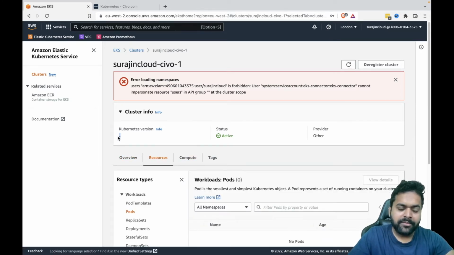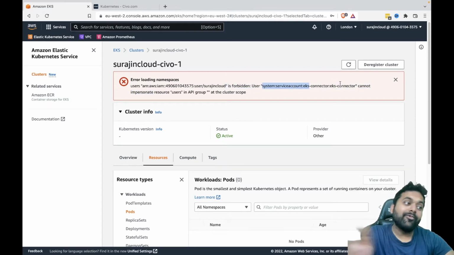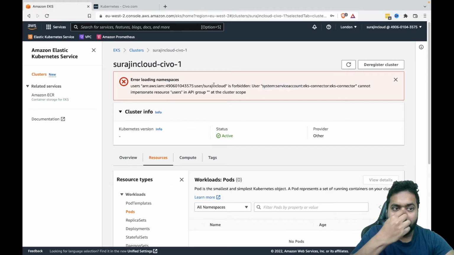We are not able to see even the version, and we got one new error as well. The error is saying user is forbidden. The service account cannot impersonate the user. Now I'm trying to access this cluster from EKS as this user, right? So somehow this has to impersonate, oh sorry, the vice versa. The service account has to impersonate this user. For that we need more permissions, RBAC, sorry, not IAM, RBAC permissions.